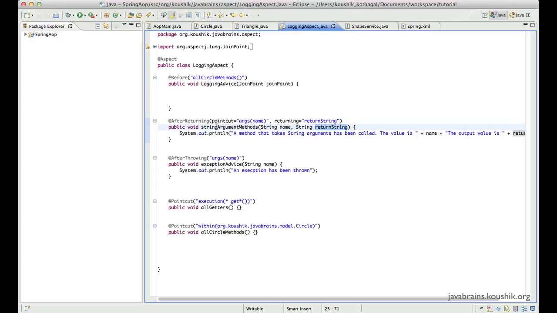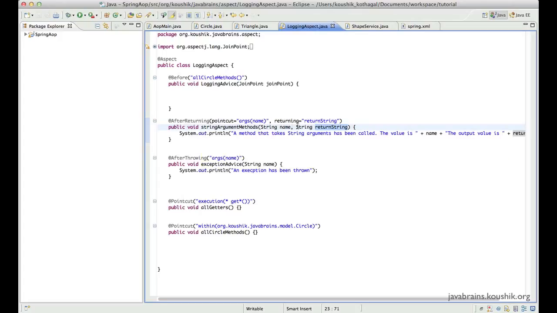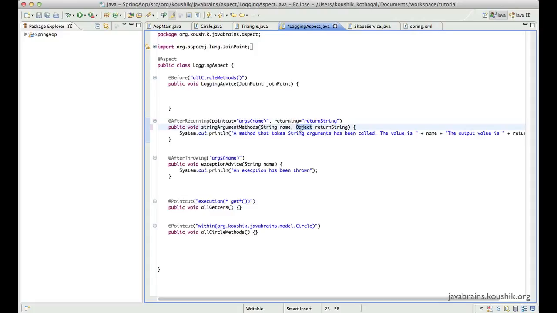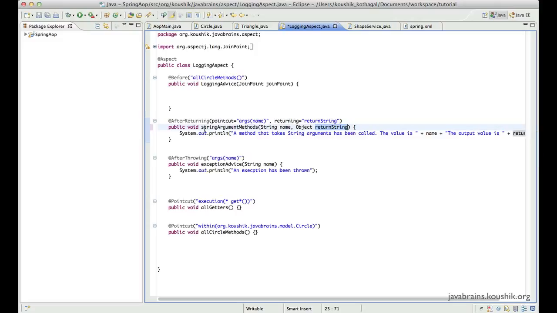Now, if I want this advice to run for all the return types, all I need to do is give this as an object. Now, if I give this as an object, this kind of catches all return types. So no matter what the return type is, say I have another method that returns, let's say, a list or anything else, that will trigger the execution here since I'm catching an object here, and then that value is going to get passed as an object. I will of course have to cast it to use this inside my advice.